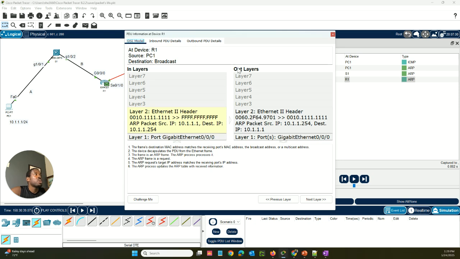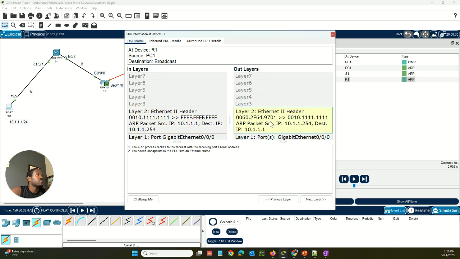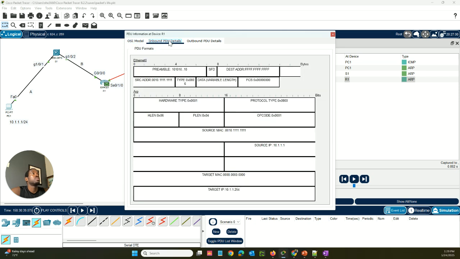Now, on this same router 1, the out layer is the ARP message going back to this PC1. Now it has found the MAC address of that router, which is this one, 000. That's the MAC address of that, and it sends it back. The destination MAC address is the MAC address of PC1. Now the source IP is the IP of router 1, the default gateway, and the destination IP is the IP address of PC1.